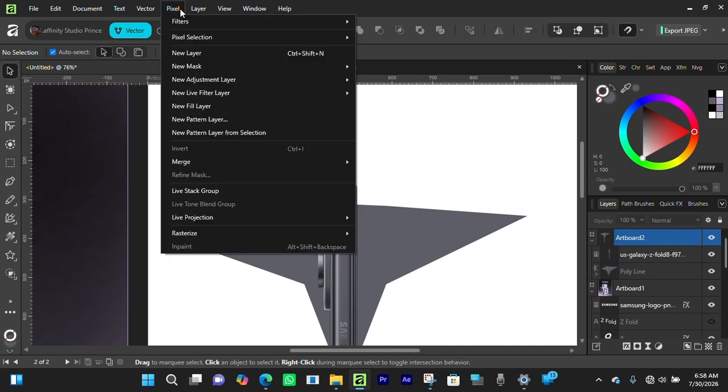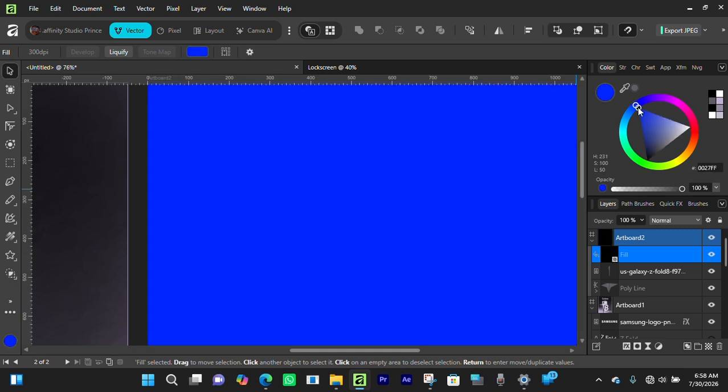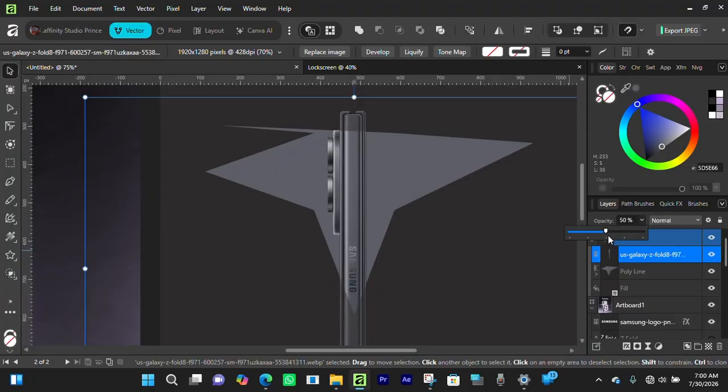So this is what I will do. Select a background color. I click on Pixel and then New Fill Layer. So I can change the color to, let's say, this. At this point, this is what I will do to get rid of this portion. With this layer selected, I reduce the opacity a bit so that I can see through the shape. And then the next thing I will do is to get rid of this portion.